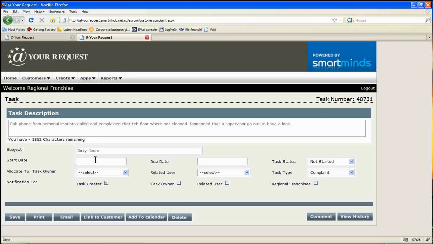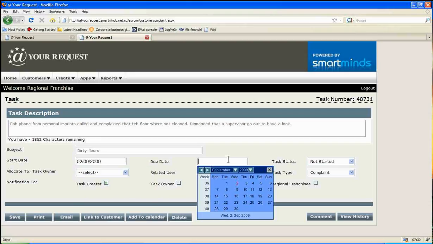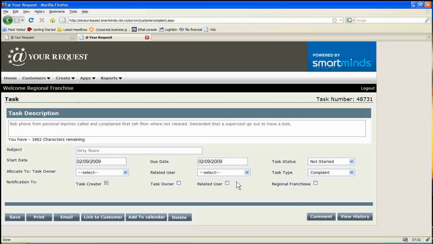So what I do is then go and say dirty floors. I put the start date as today. Actually, this is fairly urgent, so the due date is also today. The task status, I leave that for the task owner to deal with. I allocate it to the task owner.